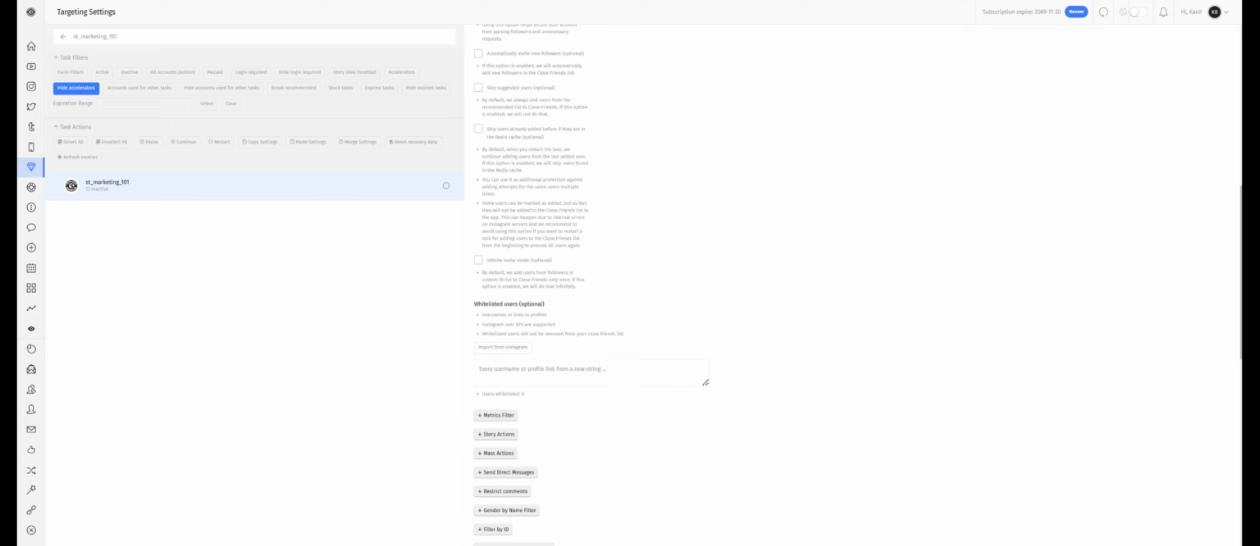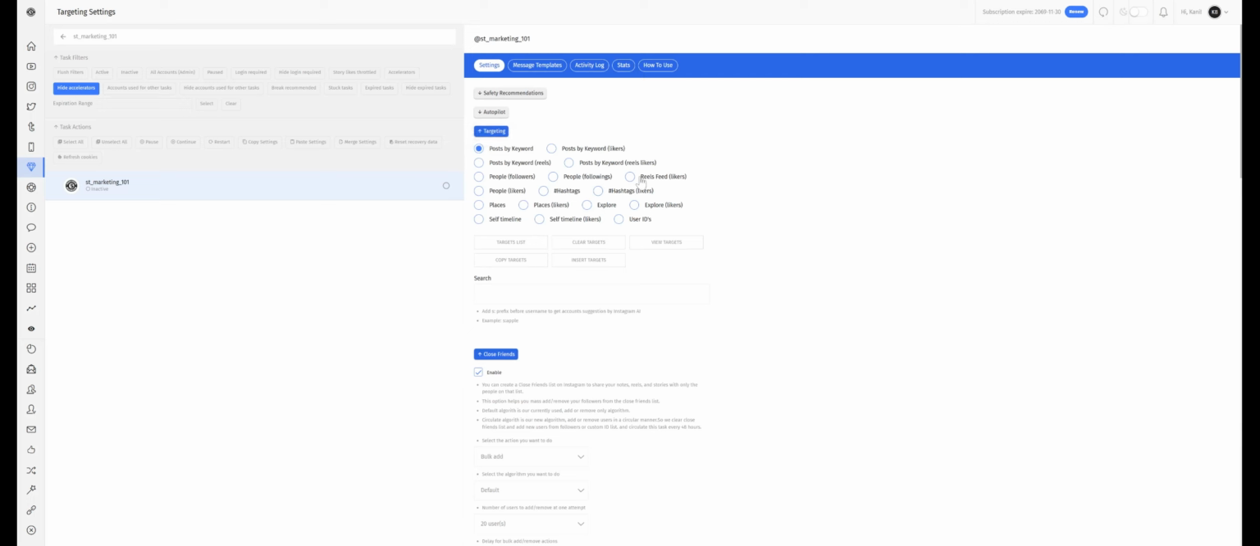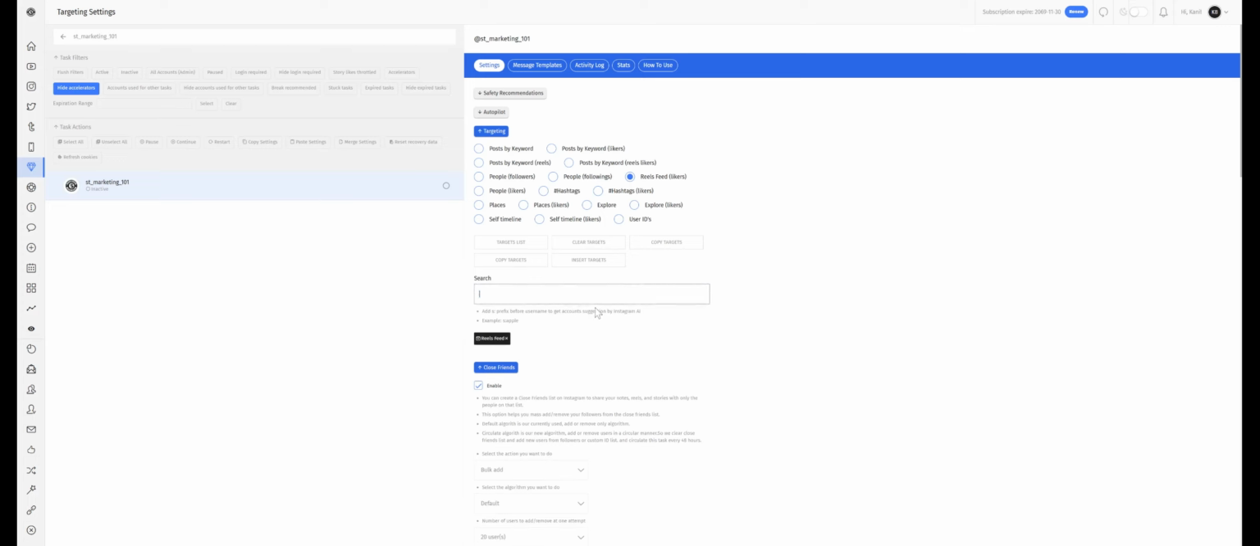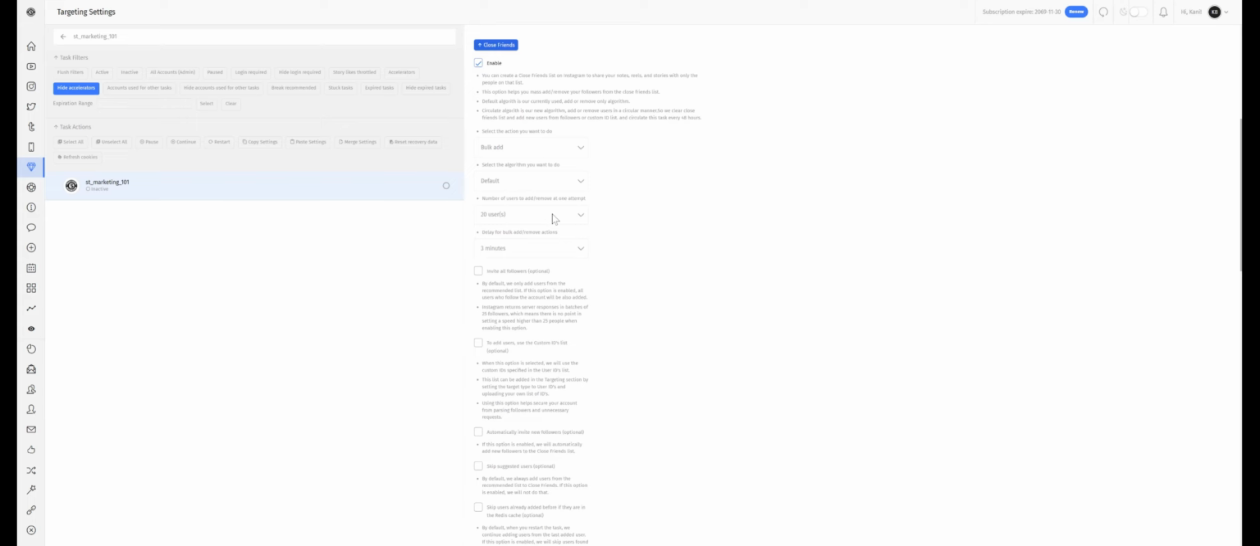Step 7. Important notes for Hybrid Pro. Hybrid Pro requires at least one target to function properly. Even though this target is not related to close friends, it is necessary for the system to start processing. Depending on your account trust score, you can adjust delays, but we recommend keeping the setting at 20 users every 3 minutes for best results.